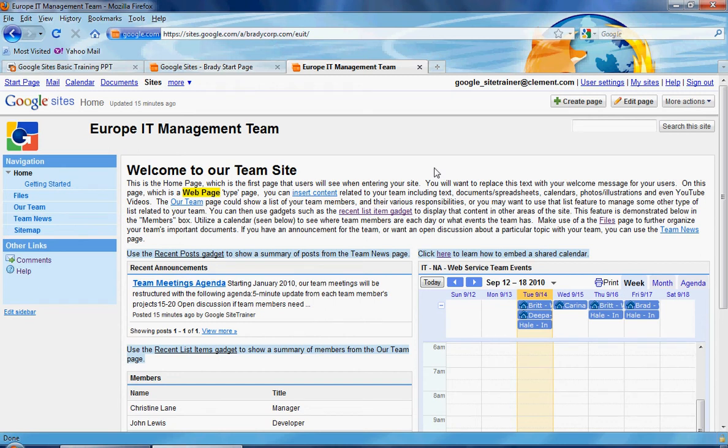This video will go through creating a web page. So we're in our demo site, and at the very top you'll notice that there is a button that says Create Page. This button, along with the Edit and the More Actions, these are only going to appear for someone who has either collaborator access or owner access. It will not show for viewers.